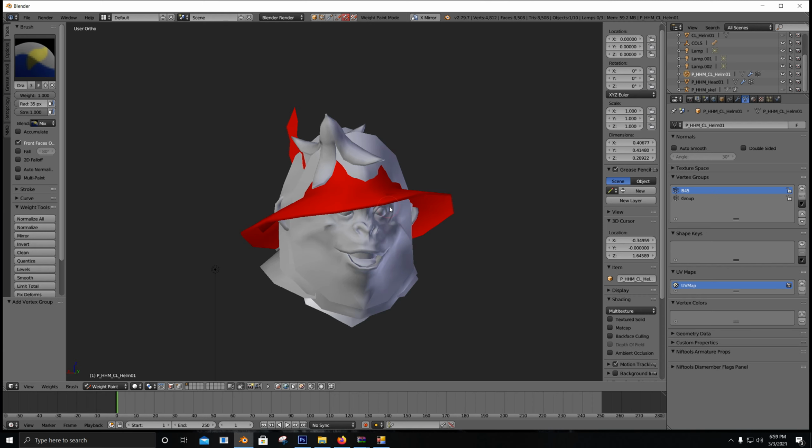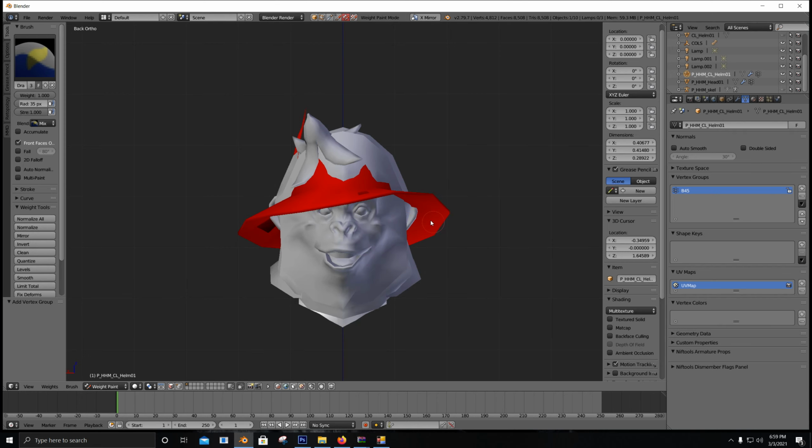So when the head moves left and right, the entire hat moves left and right. If the B45 was only controlling the brim, when the head moves left, only this part of the brim moves left, and all of this is static. I'm saying that because we are going to apply the same thing to our new head. So I'm going to disable this.